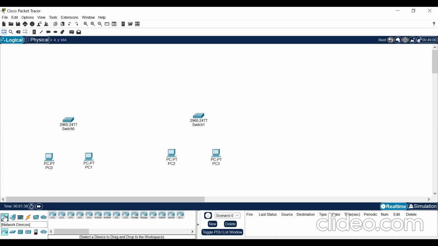Then to connect building A to building B, we need a router. Click on Network Devices, click on Router, select the 2911 router and place here. Now we will do the connection between each computer and switch, and in building B also we'll do the connection, and from building A to building B using the router we can do the connection now.